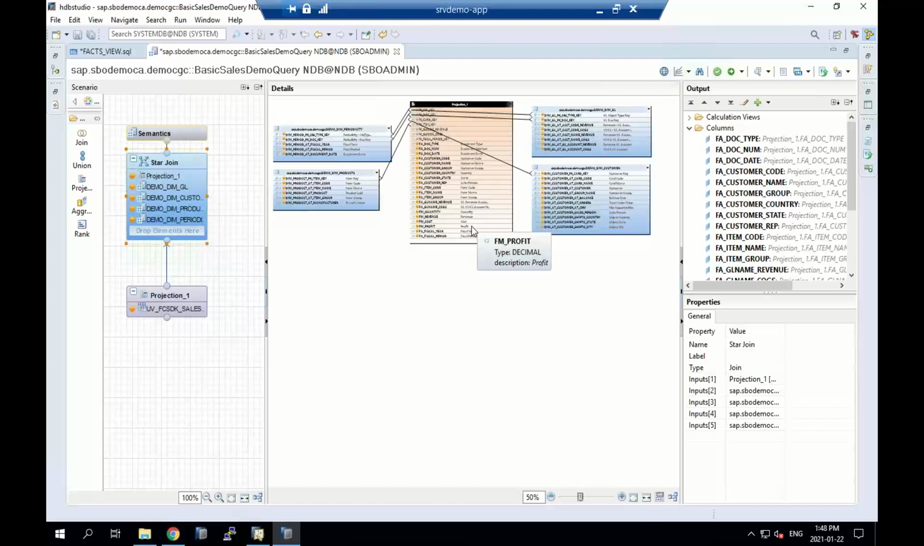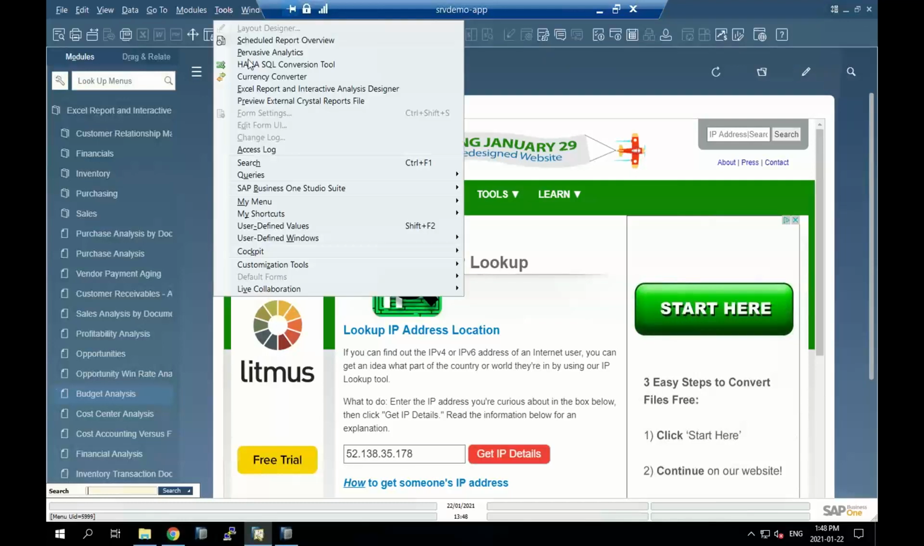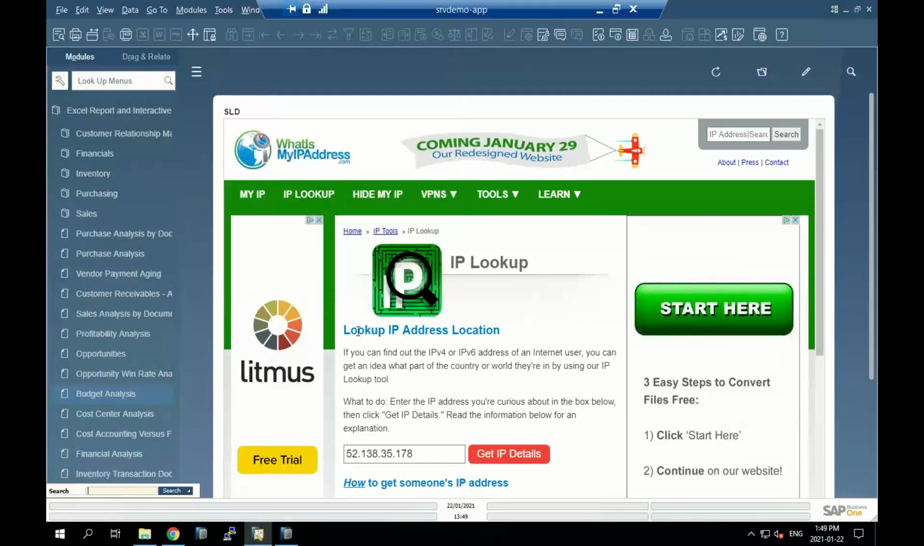Star schema, for those who like to Google in high tech or those who are geeks, you probably started hearing about that. The principle of a star schema, well, I'm going to show you by example what a star schema is by opening or accessing the cube that you just saw, which is still in design mode, but we're going to access it now from the Excel report and interactive analysis designer.